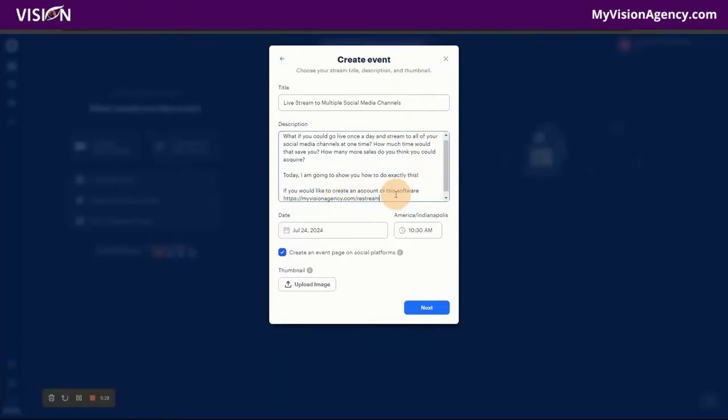You can create an account of this software there. And let's do a call to action for our main program.